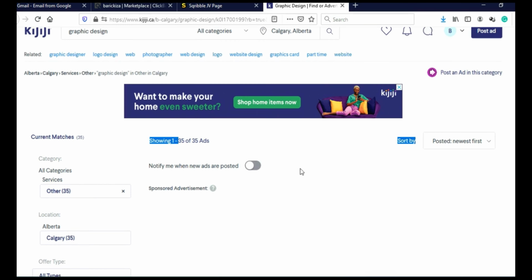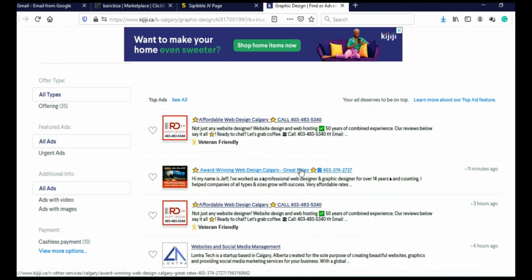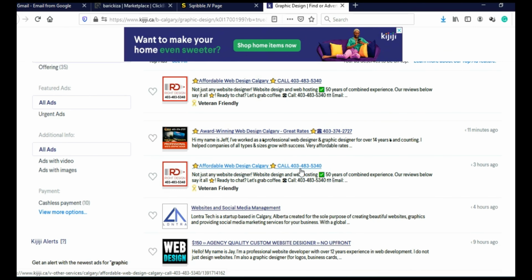Let me scroll through these ads to see what people are posting, so I can decide what image and what kind of title I will add. These are pretty much similar ads, so I need to find an image that will stand out, that will be different and will catch people's eye. So what you need to do next is post an ad. You can post an ad by clicking here, or simply click here, post ad in this category. That is exactly what I usually do.